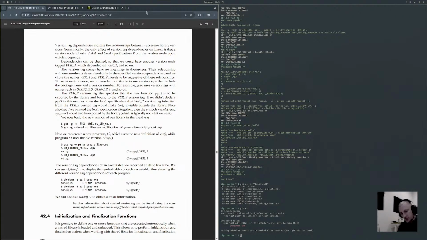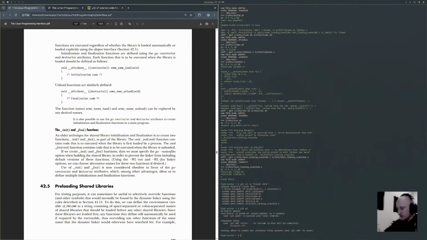Initialization and finalization functions. It is possible to define one or more functions that are executed automatically when a shared library is loaded and unloaded. This allows us to perform initialization and finalization actions when working with shared libraries. Initialization and finalization functions are executed regardless of whether the library is loaded automatically or loaded explicitly using the dlopen interface. Initialization and finalization functions are defined using the GCC constructor and destructor attributes.